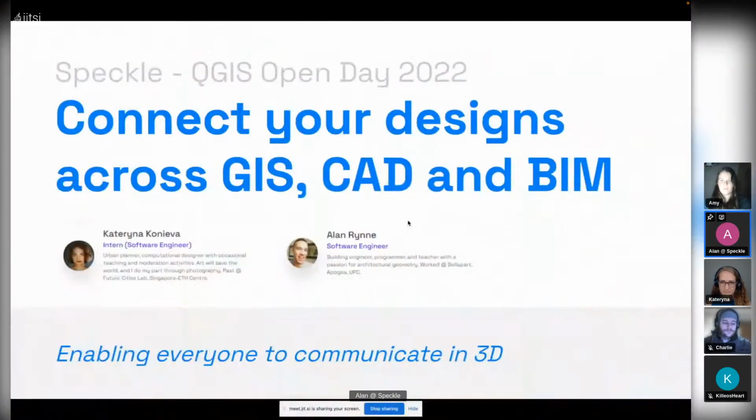Cool. Well, Katerina, if you want to go first. Well, I can just say, hi, I'm Katerina. I am an urban planner by my background, and I'm taking part in the digitalization of the industry. With Alan together, we are working on this little part of Speckle, which is a QGIS connector, which we're going to present today.